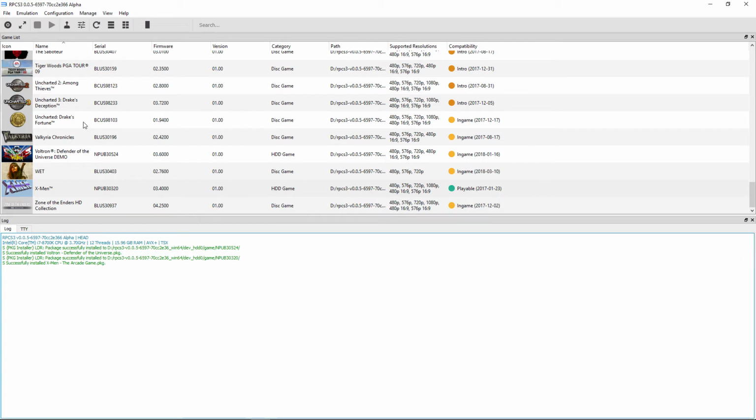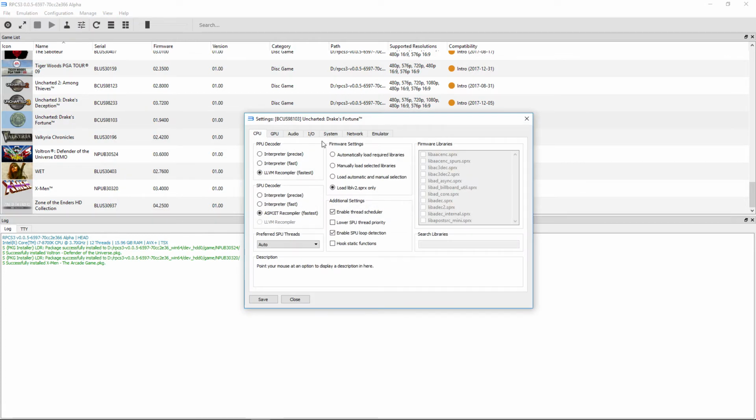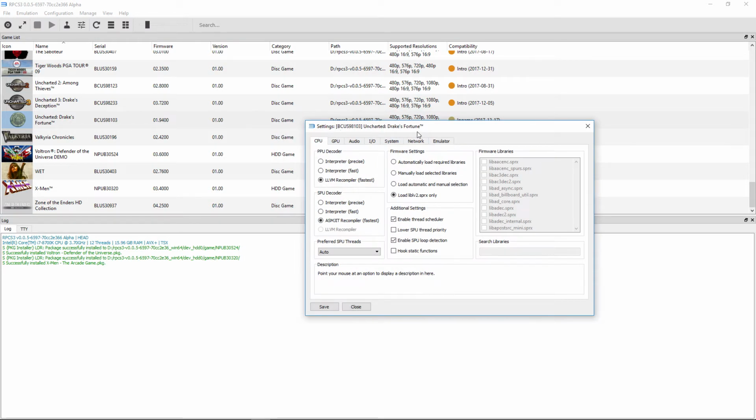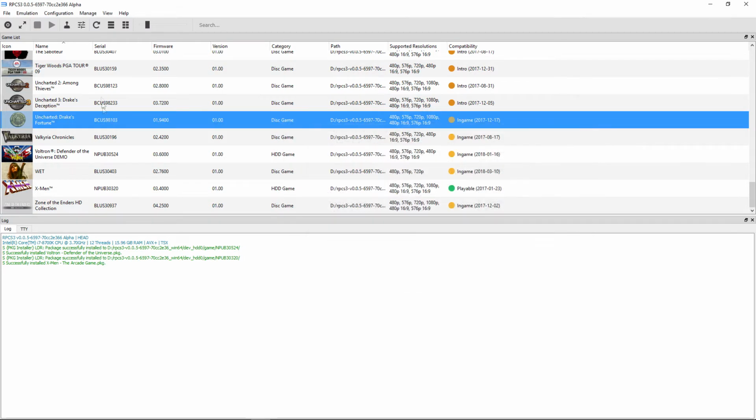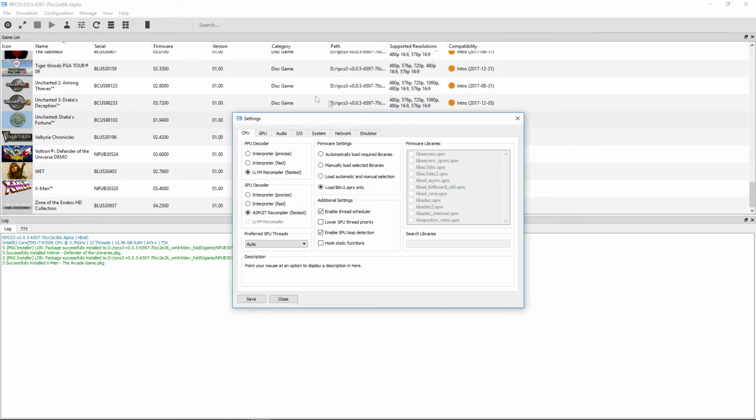If you select a single game and then go to configuration, or right click and go to configuration, this will just be showing the settings. As you can see, it says there for Drake's Fortune. Okay? But if we don't select anything and we click off of it and go to configuration, you can see settings doesn't have anything there. That's because now we're changing the whole settings of the emulator.